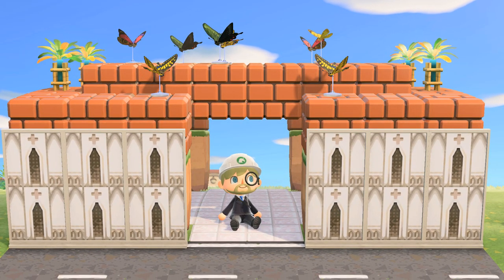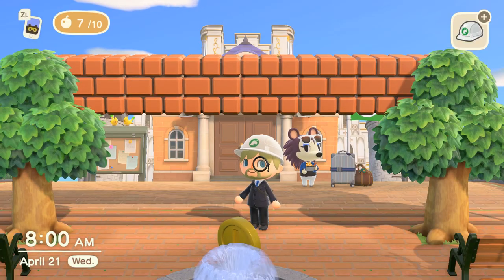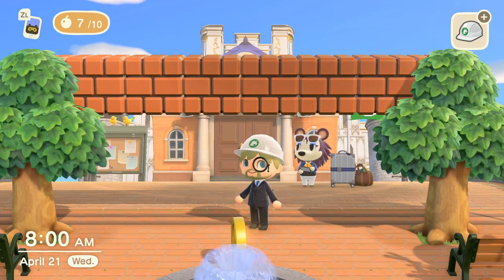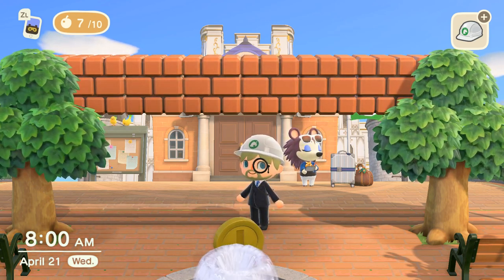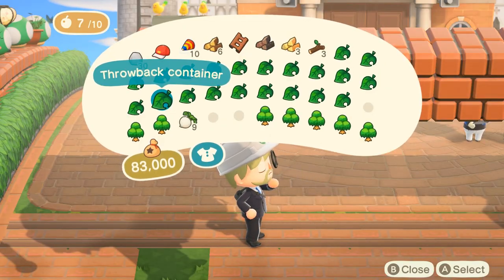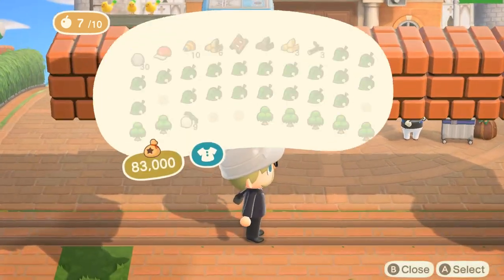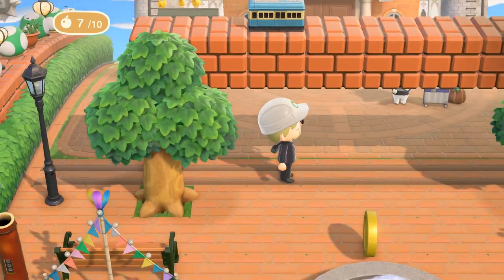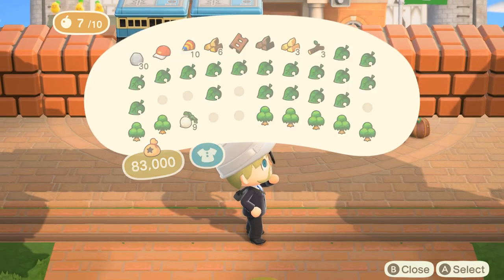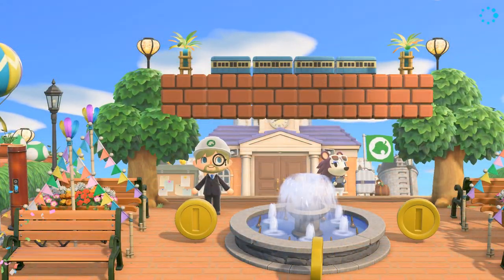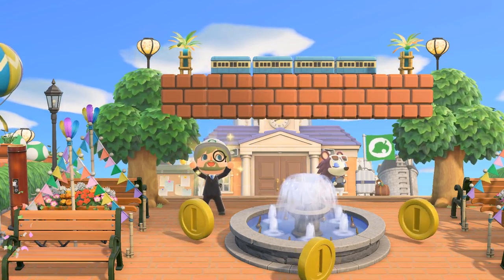It's because it takes up an item space technically. Another thing you can do is using this tree trick to make it look like the blocks are standing. You can go ahead and put some throwback containers up here. And if you do enough of them, it kind of looks like a train track. You can also use the new lamp item, as well as the festival lamps, to make this beautiful train track.